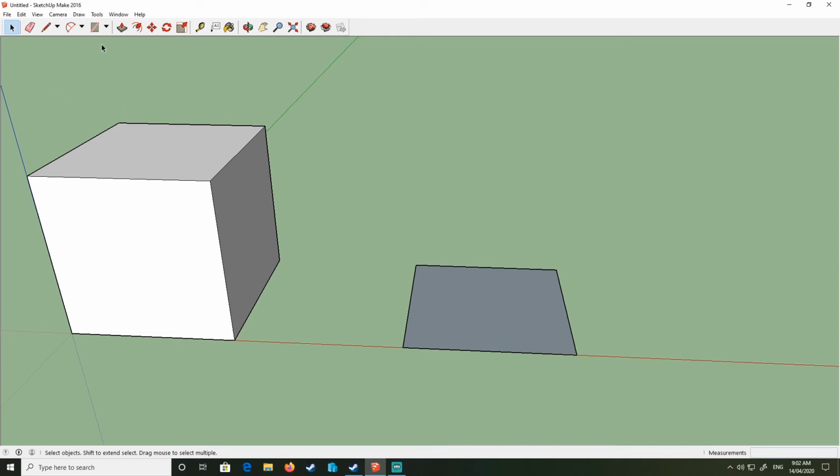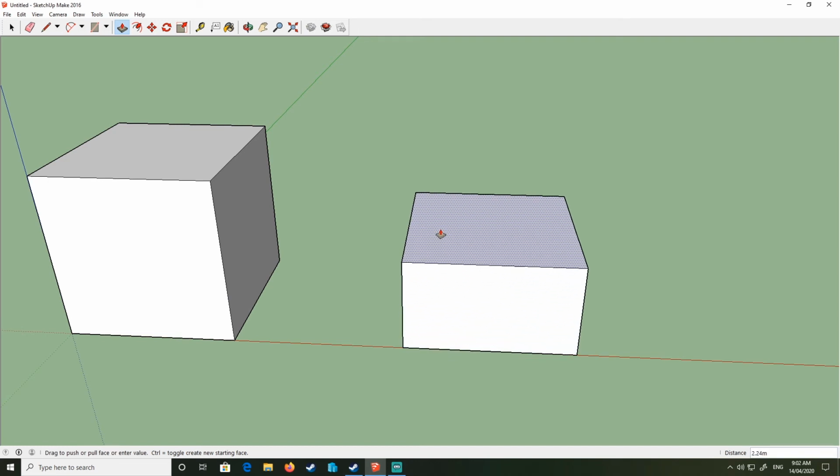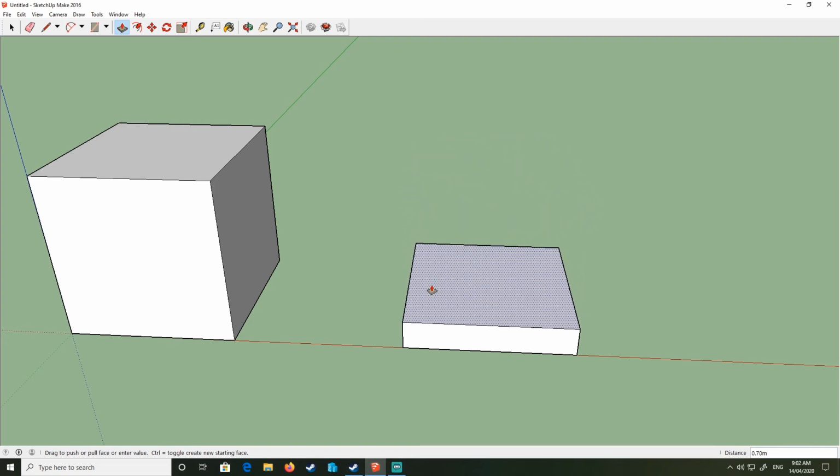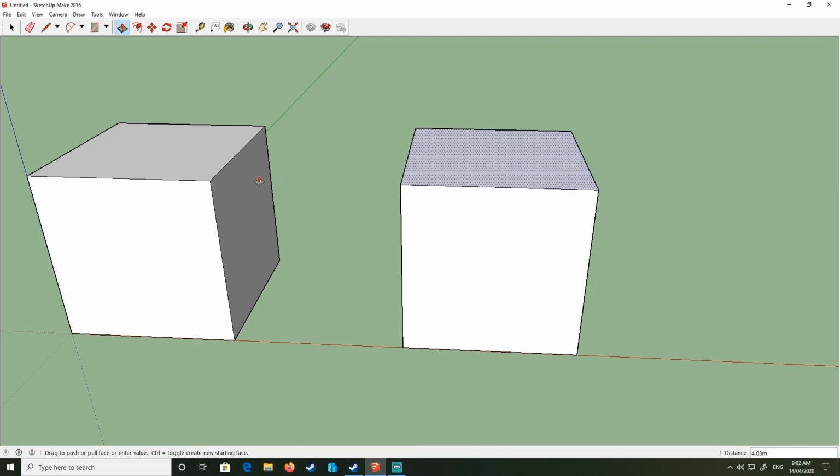So the new tool I'm going to show you is called the push-pull tool. If I click on this, what this allows me to do is click on a surface. As you can see, it's highlighting the surfaces as I hover over them. So I'm going to highlight and hover over this surface. I'm going to click and hold and drag. And as you can see in Google SketchUp, it will allow me to drag out a surface.